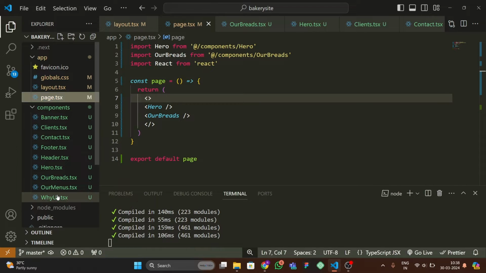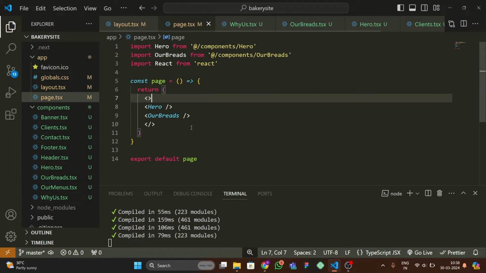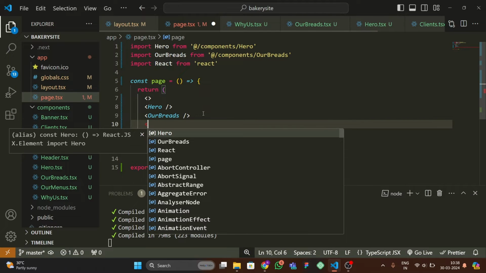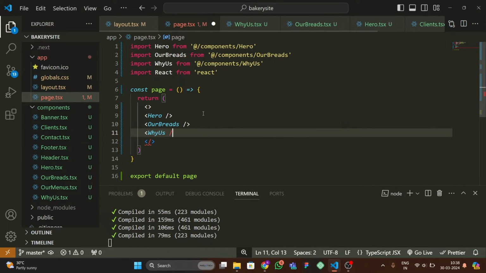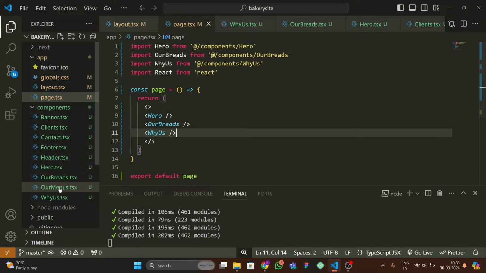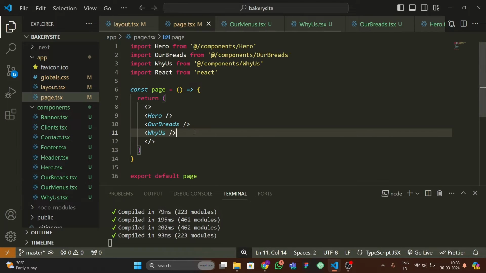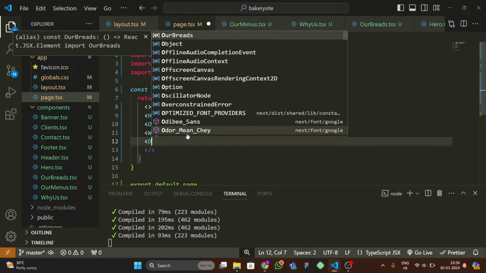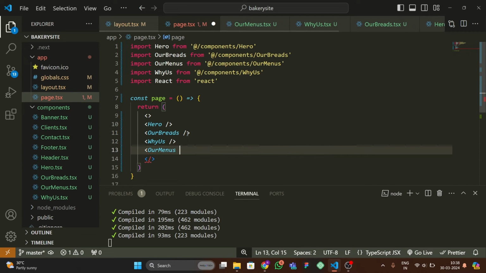So let's open the ys section and save it one more time, and in the page.tsx we have to write ys, and it will automatically import this above. Then after that we have to write our menu, so we have to open our menu section and just save it one more time. I don't know, I have saved it, but this is why it's working after saving it one more time.